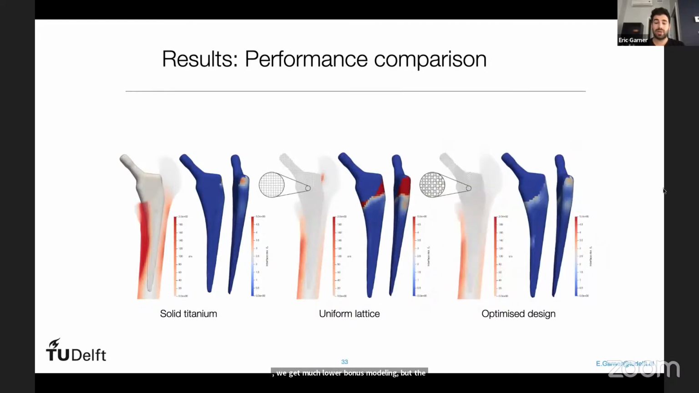So when we look at the optimized implant, we actually see that we get sort of the best of both worlds. In fact, we actually outperform the uniform lattice in terms of bone remodeling, and we slightly outperform the solid titanium implant in terms of interface stress.